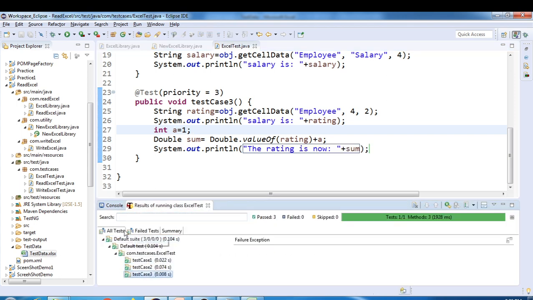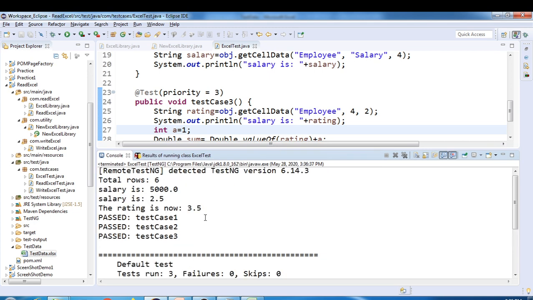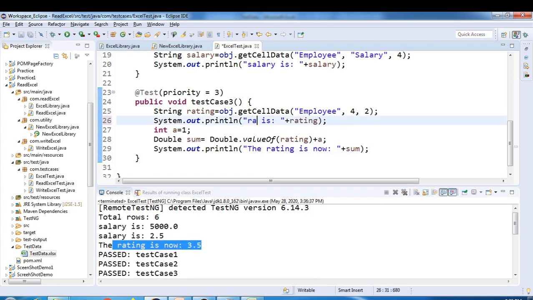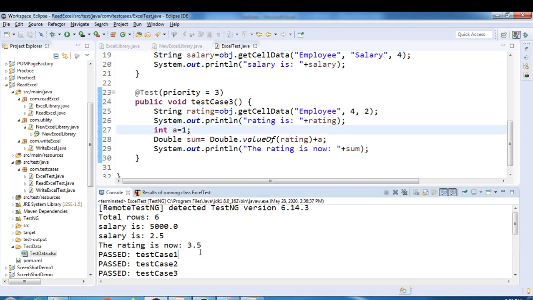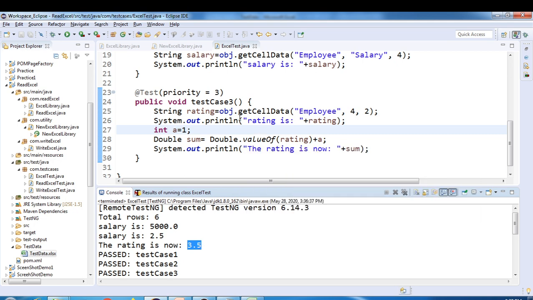So 3 test cases we have, and if you see the console, salary is 2.5, the rating is now 3.5. Sorry, this should be rating, I did not change it earlier. Yeah, so here you can see 3.5. So this is how you can convert from string to double as per your usage.